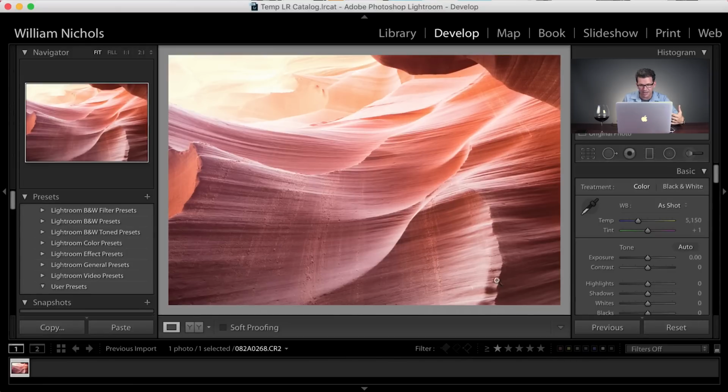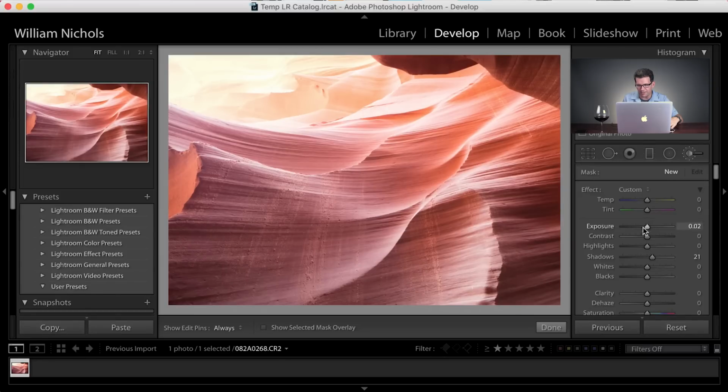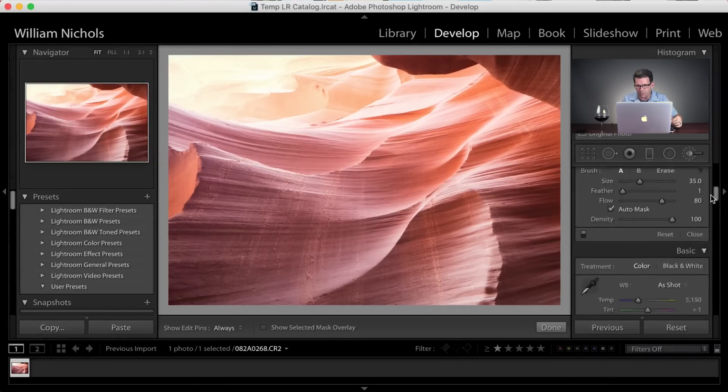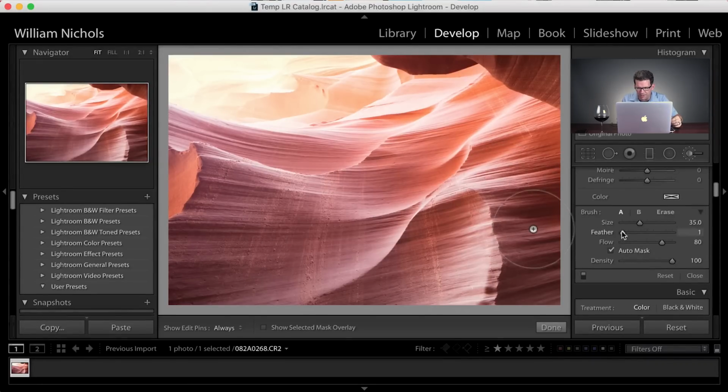So down here looks exposed nice. Maybe it's a little bit hot right here, but up above this is really hot. There's a couple of things I could do. If I wanted, I could just grab a brush and bring the exposure down. This is a pretty good size brush. Come down here to brush size. I want a decent feather on here, so now you can see it's nice and soft.